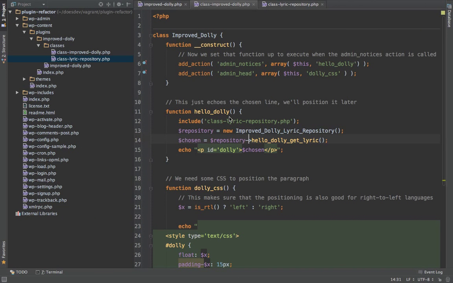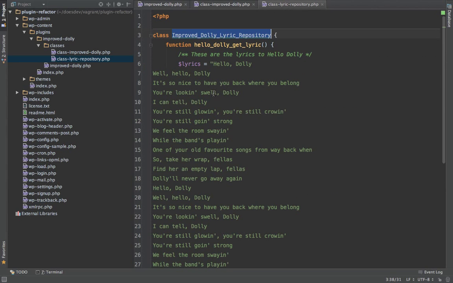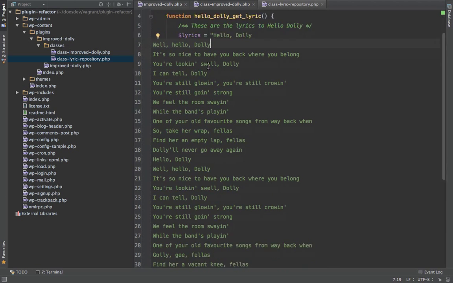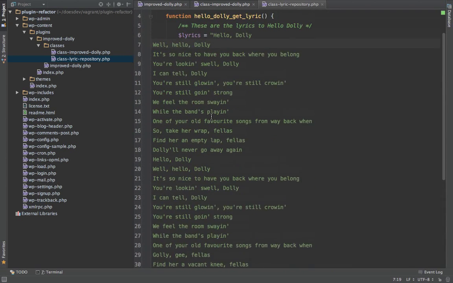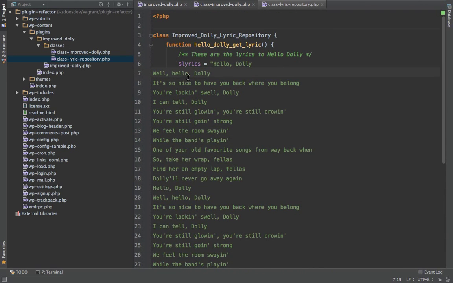Now that we've done that, something stands out to me. Inside the class Improved Dolly Lyric repository, there's not much going on. We just want one of these lines, and to make that even easier for us, we can make this method a static method.